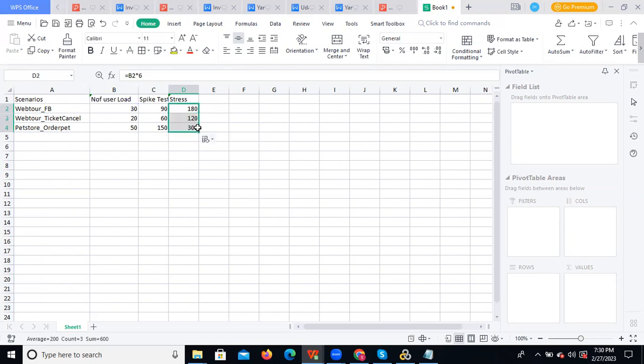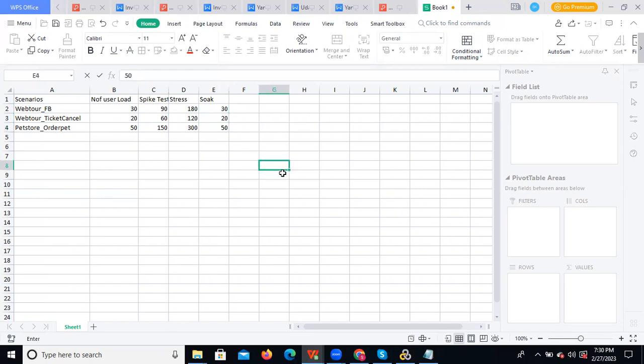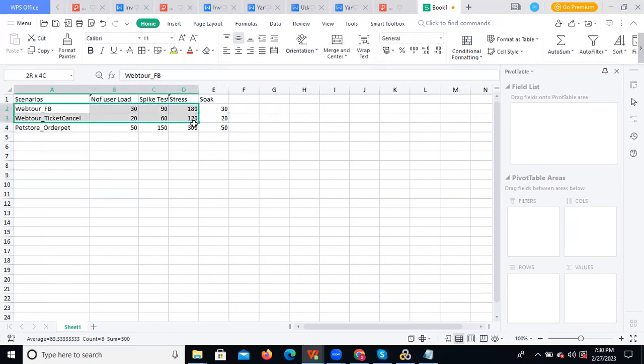It means we can do it for stress, because we need to put some stress on the application. And the soak test is nothing but the same as the peak load, like 30, 20 and 50. So now the load will be ready. These scenarios we can design in the controller. All these things we can see in the workload model; you need to prepare all of these.